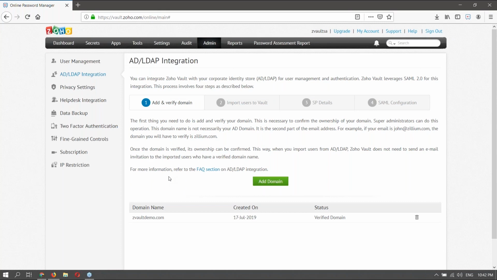Let me explain why domain verification is required for an AD LDAP integration. This step is necessary to confirm your ownership of the domain. Also, by verifying the domain, you build a trust in Zoho. In turn, Zoho will automatically create accounts for the users you are going to import from Active Directory. Now, let us see how to add and verify the domain.